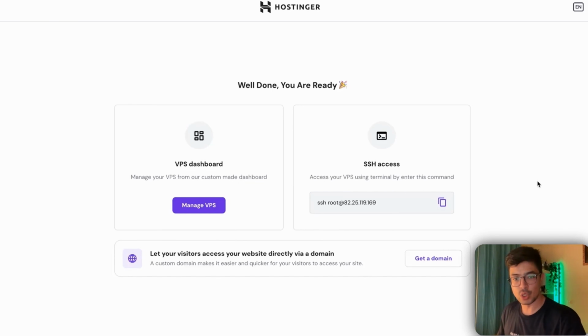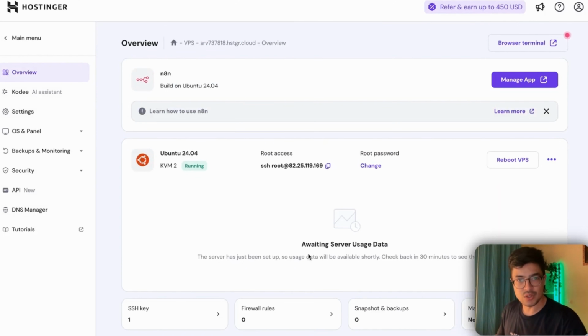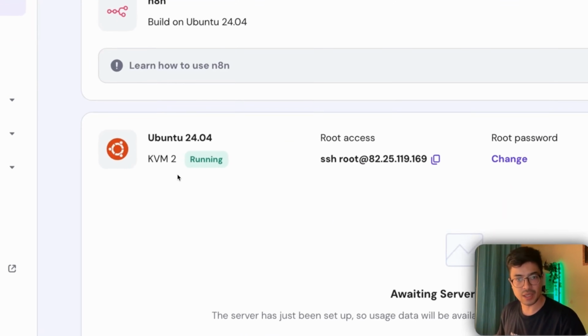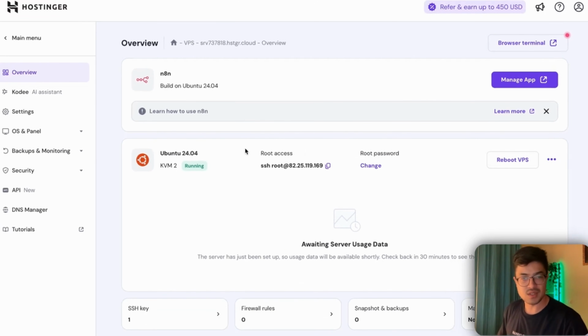Okay, cool. So now you're gonna see something like this. Just hit manage VPS, and now you're gonna see this. Just skip it, you can do this later. And now you should see this. So we're running right now on Ubuntu 24.04, KVM2 plan, perfect, root access, and then you see that we have n8n on the top, okay?